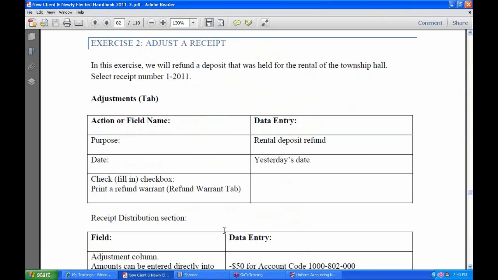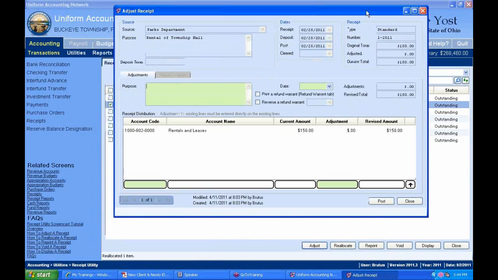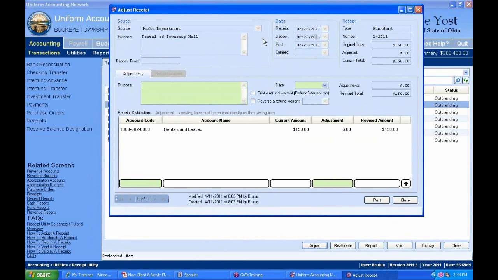Well, in this exercise, we will refund a deposit that was held for the rental of the township hall. Okay, so that's from the Parks Department, and we can see that was a receipt for $150. I'll click on the Adjust button, and this was a standard receipt, so there's no memo charge area. Rental for the township hall.